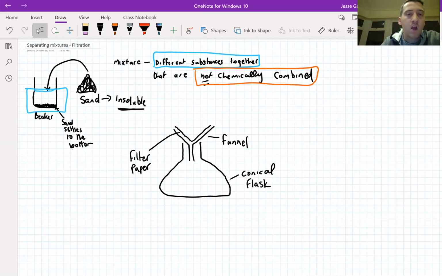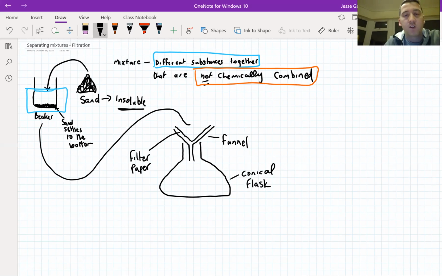Okay, so we're then going to take our mixture of sand and water, what's in this beaker, and we're going to pour it into the middle of the filter paper.